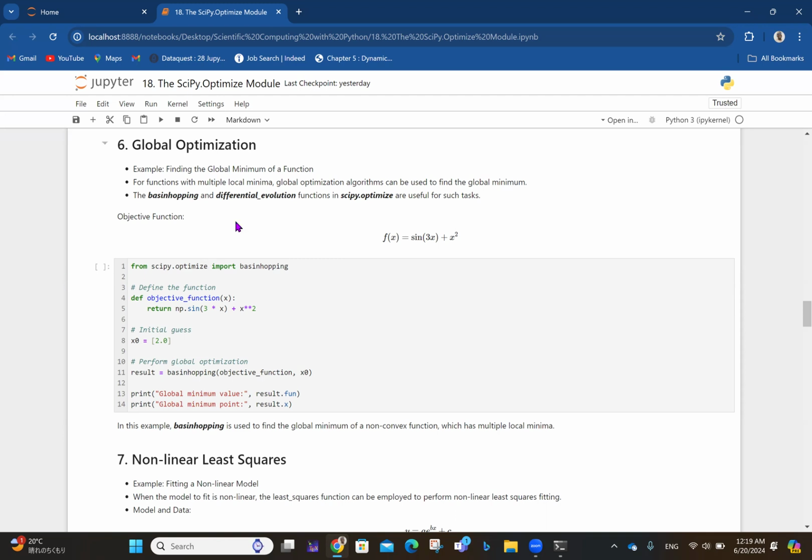If you need that kind of thing, then basin hopping is what you need in that kind of case. The basin hopping and differential evolution functions in scipy.optimize are useful for such tasks. So you want to find the objective. The objective function here is just f(x) = sin(3x) + x². Of course, this sin(3x) already tells you it keeps going on and on, it's endless. But then you want to find the global optimized value.